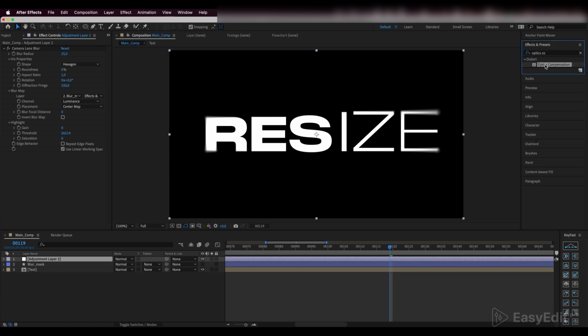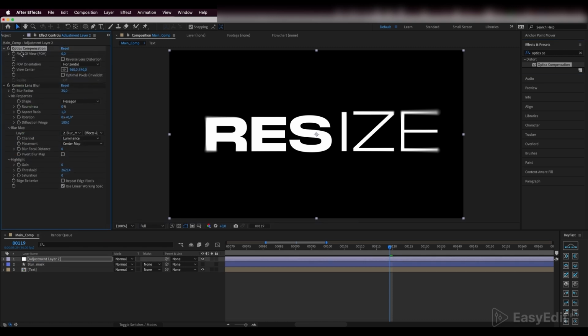Add an optics compensation effect to our adjustment layer. Drag it on top over other effects we've added, and in the field of view parameter, set the value to 12. Enable reverse lens distortion.